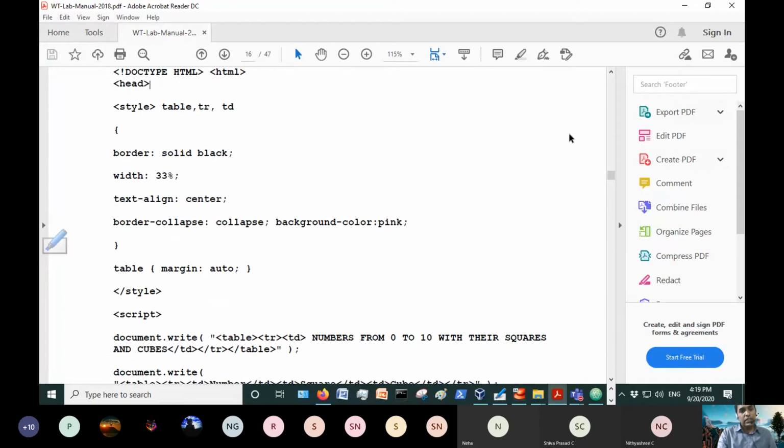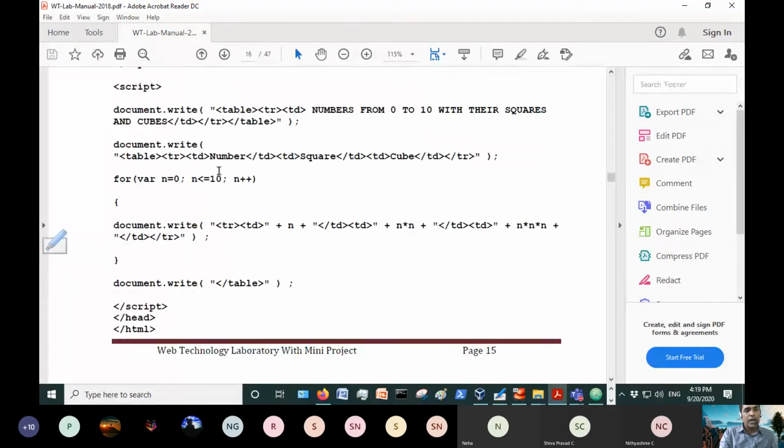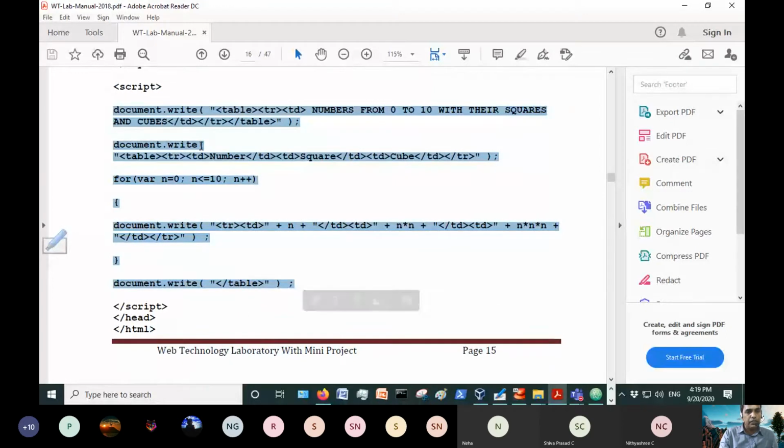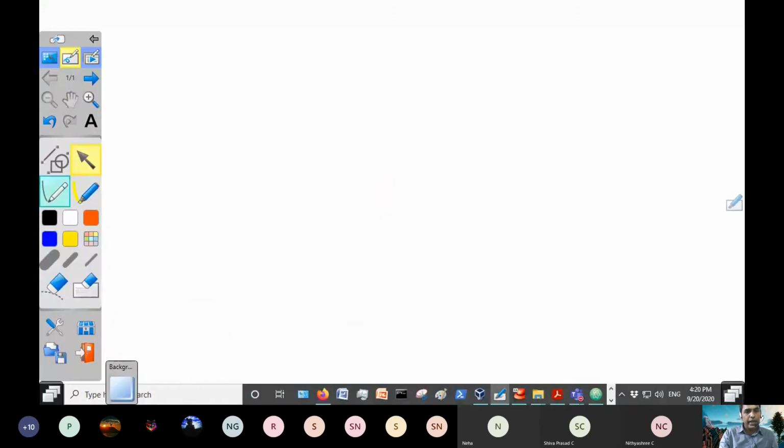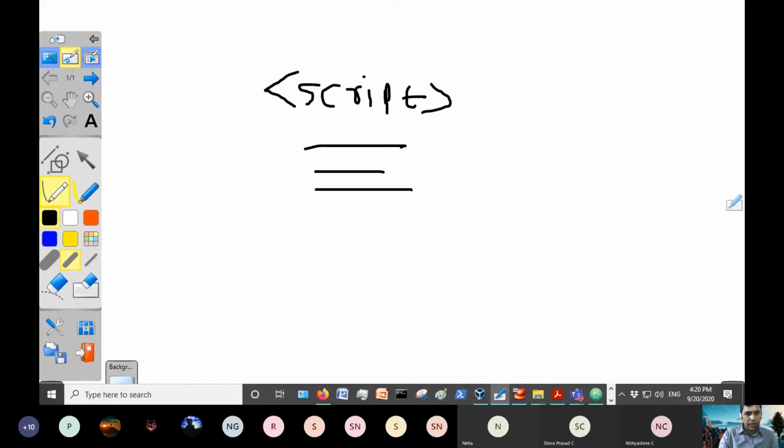So next comes the actual program, the JavaScript program. Always keep that in mind: a JavaScript program starts with a script tag. Then all your JavaScript code will be given here, and finally you will close the JavaScript by using the close script tag.